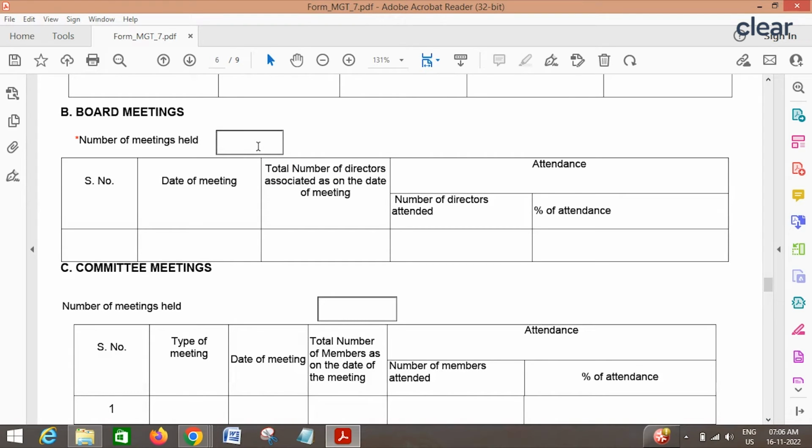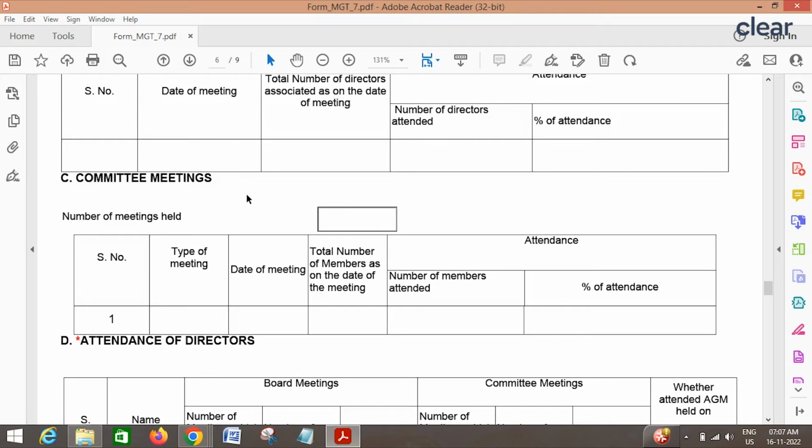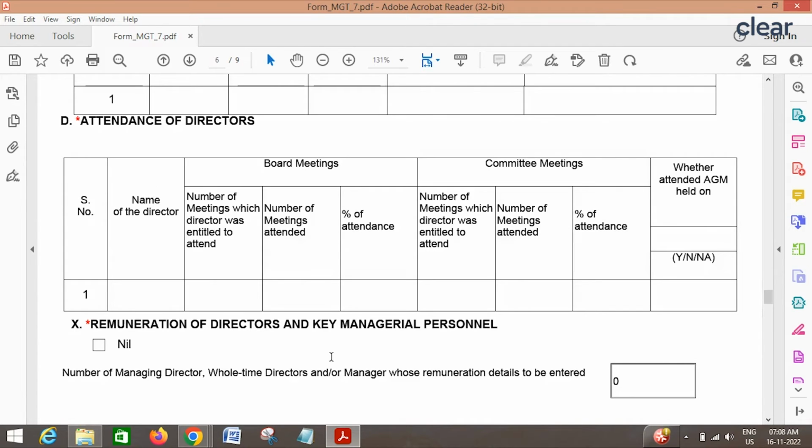Enter the number of board meetings held in a year, the date of the meeting, total number of directors associated on the meeting and the attendance. Enter the details of committee meetings and the details of attendance of directors in the meeting.